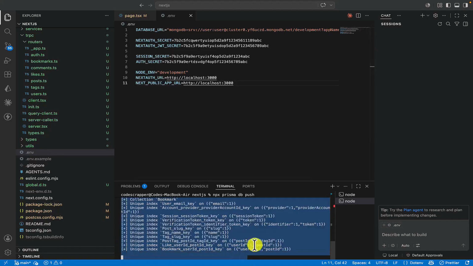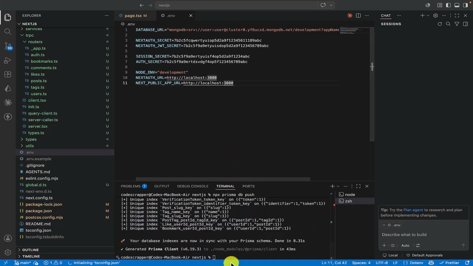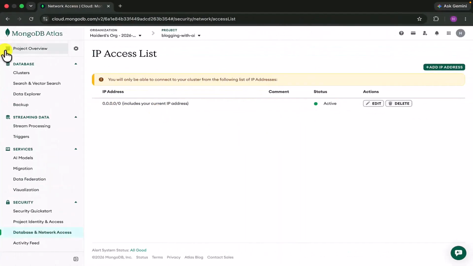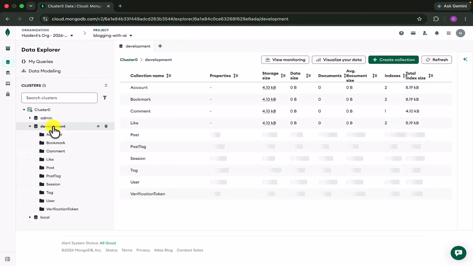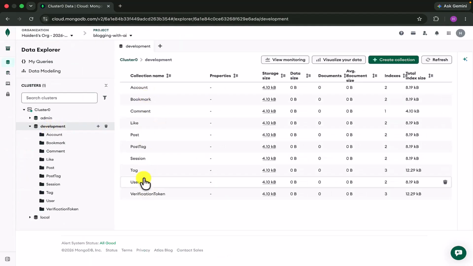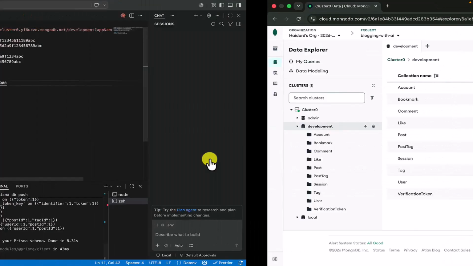You can see exactly this will reflect your schema inside the Atlas database. So it's generated successfully. Let's go to our cluster. Click to browse collections. Go to development. In development, you can see all the models or collections that were in Prisma's schema are now mentioned here. So up to here, that happened.